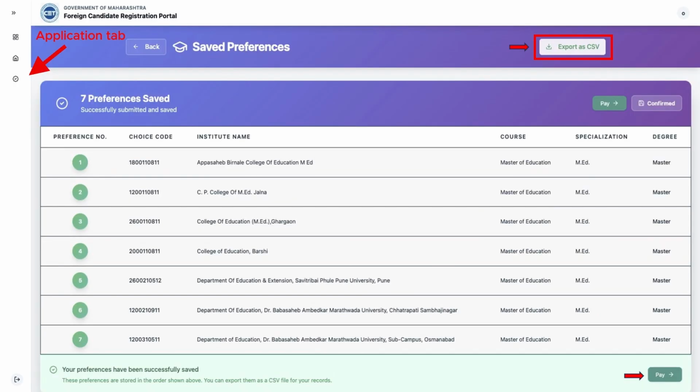Your saved preferences can be exported as a CSV file for your records. To change any preference later, you can use the Application tab on your dashboard even after paying the eligibility fee. Once your preferences are saved, click Pay to proceed to the eligibility fee payment.